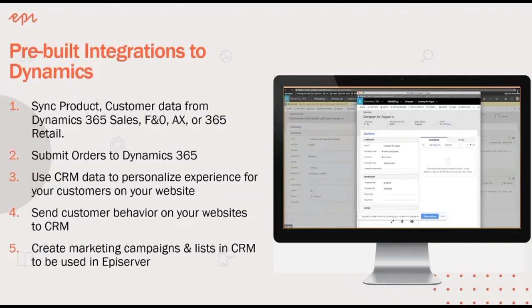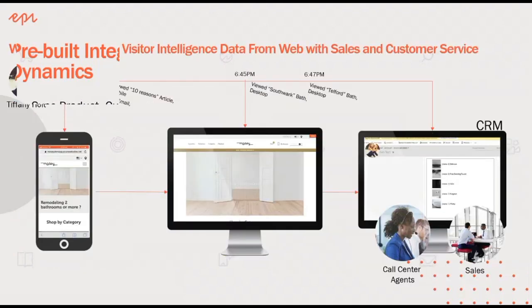sales, finance and operations, AX, and 365 for retail. You can use that to sync product customer data. You can also submit orders into 365 for retail. You can use CRM data to personalize the website experience for your customers, and you can bring that data back into CRM and also set up marketing campaigns within CRM to launch within Episerver.